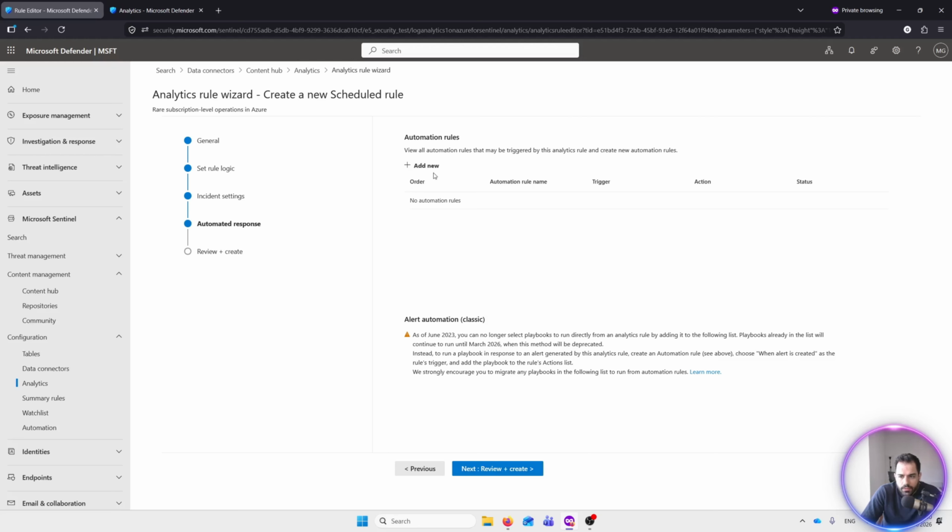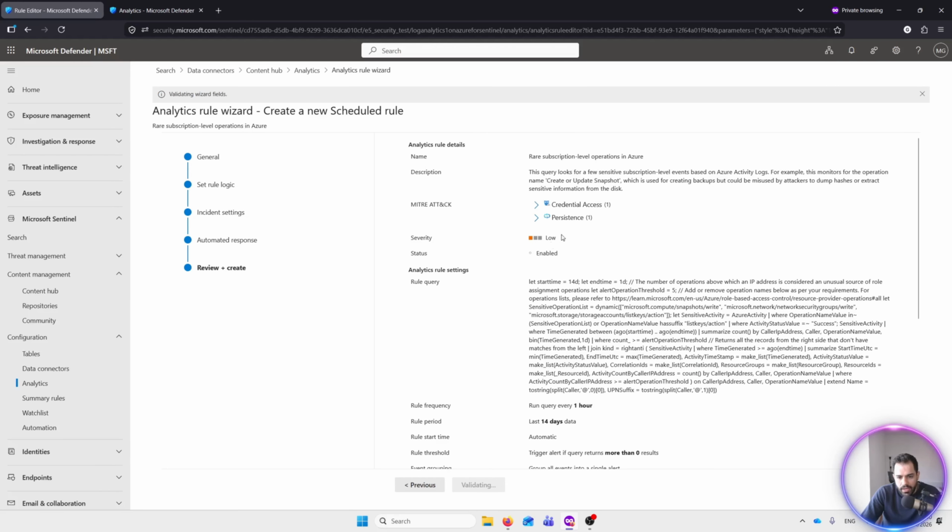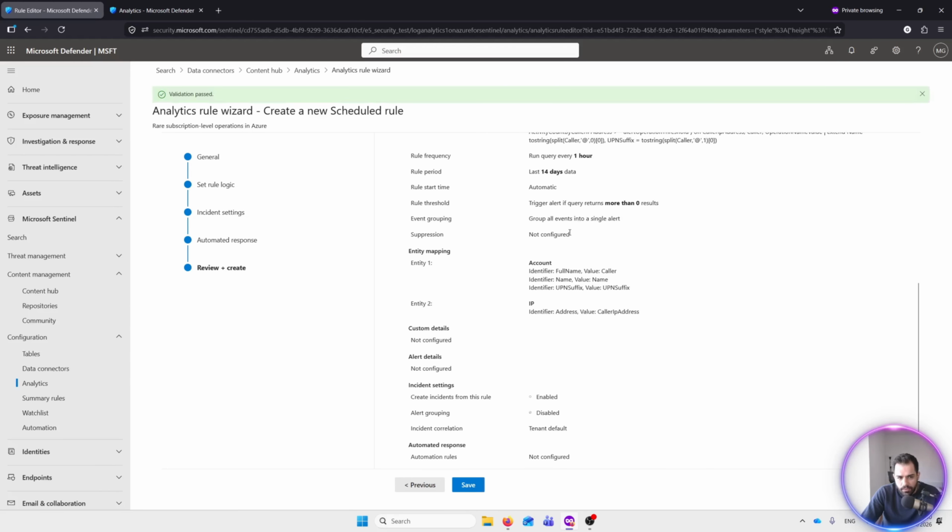And here, after that, are the automation rules. These are the playbooks that you create for the automated response and these kinds of things. We can come back to this. Once we create it, I want to show you the different wizards. Let's go for review and create. Now this is the summary of what we have configured together, and let's choose save.